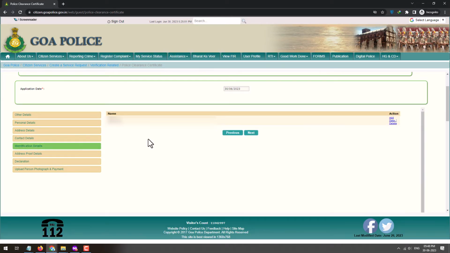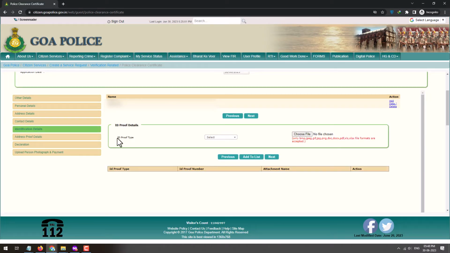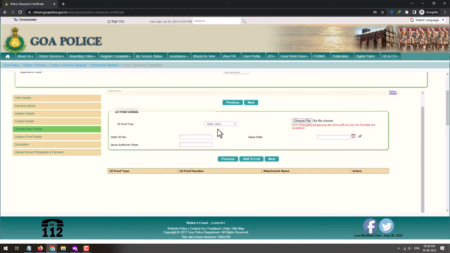So this step will be of identification details. We'll need to just click on add data, scroll down, and here you will need to upload an ID proof document. Select the document from the list which you can provide. Once you select the document, you'll need to upload the document. The document which you are uploading should be under 400 KB and it should be in the format which I mentioned, and you'll also need to mention the identity proof number over here in this field. Whichever document you have selected, enter the identity proof number over here and mention the issue authority place. This will depend upon the document type, and also mention the issue date of the document.